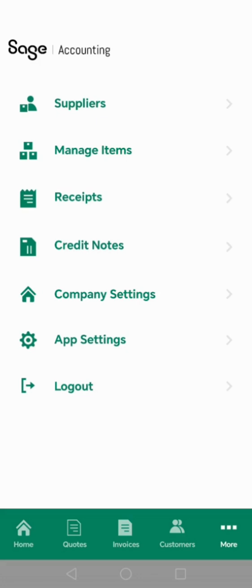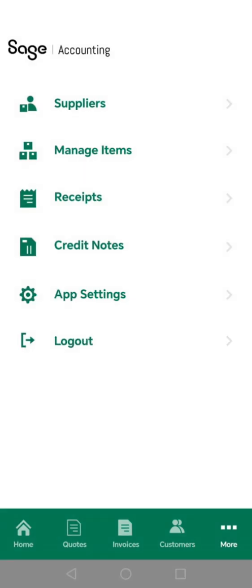When you click on More from the menu at the bottom, there is added functionality like creating a supplier, managing items to view quantity on hand and even create a new item to be added to your inventory listing. You can also capture and view customer receipts and credit notes as well. When you are done using the mobile app, you can click on Log Out and exit the app.